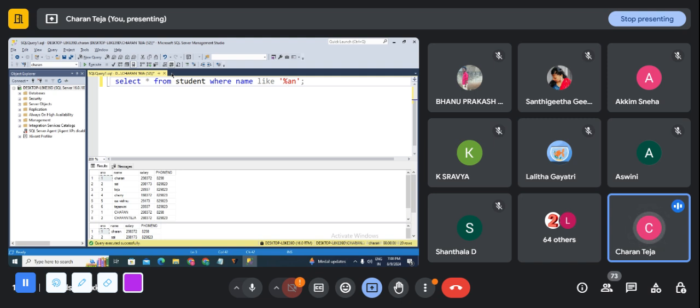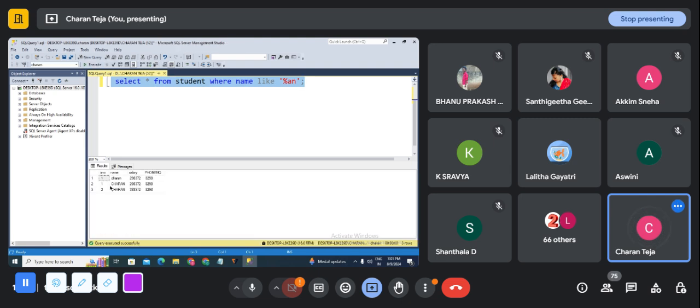This percentage symbol will substitute some other characters, from A to Z, whatever they may be. It is a combination of characters. This percentage symbol will take some characters, and at the end we compulsorily have AN. Okay, search this one. Execute. What will we get?